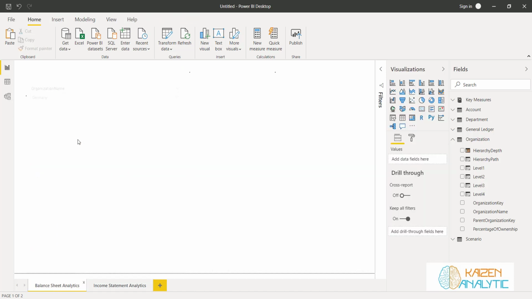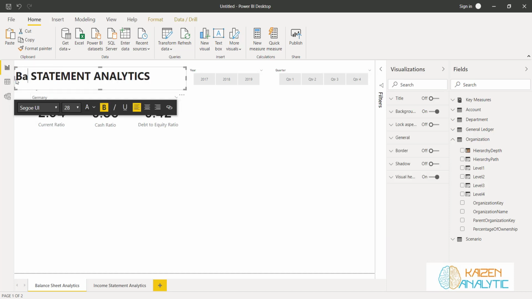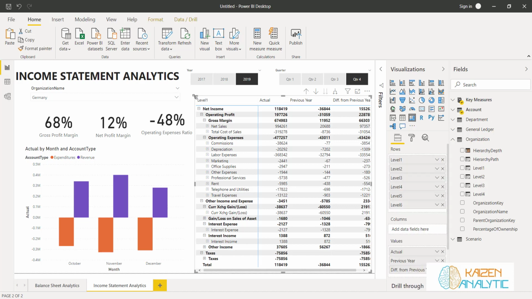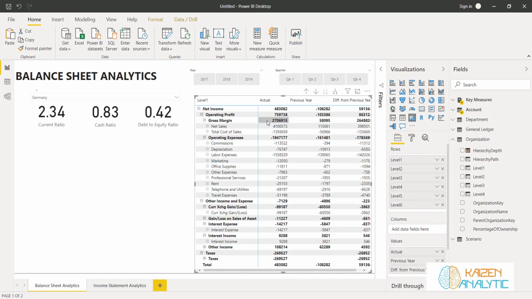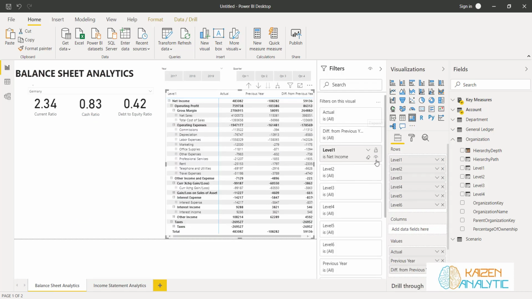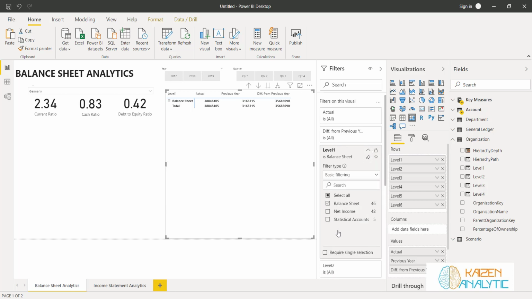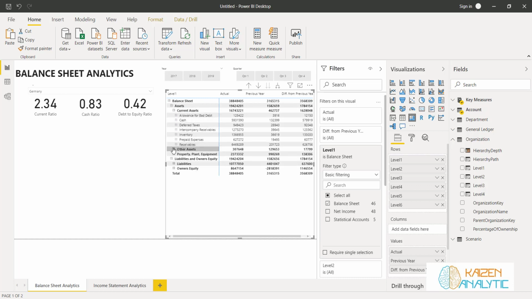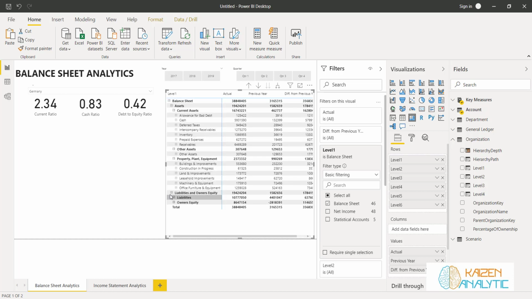Now we'll copy this one over here and say it as... and let's go to filter. This is level one and let's choose balance sheet over income statement. So we have balance sheet with us, all the current assets, other assets, PPEs, then there is liabilities, there is owner equity.